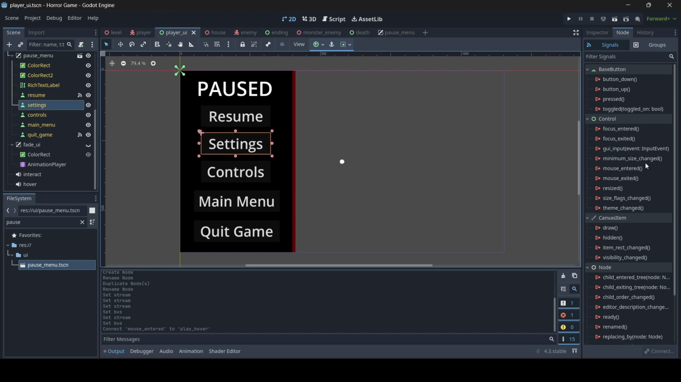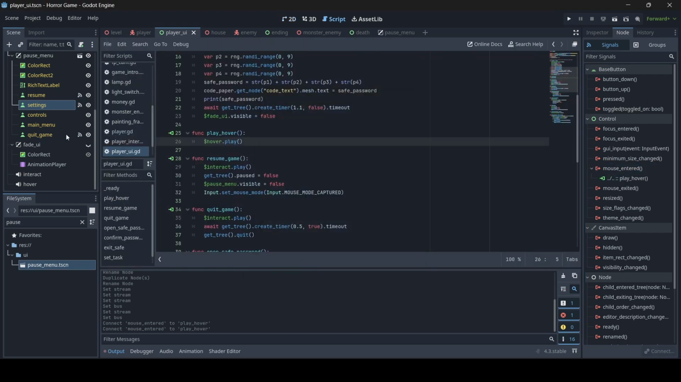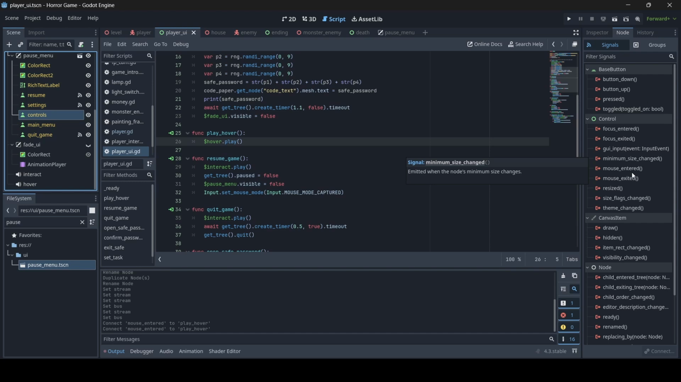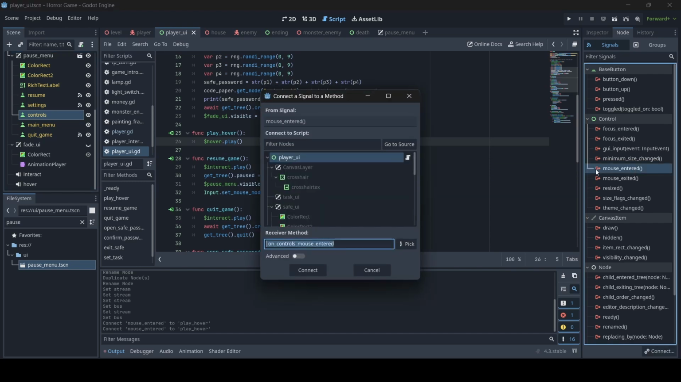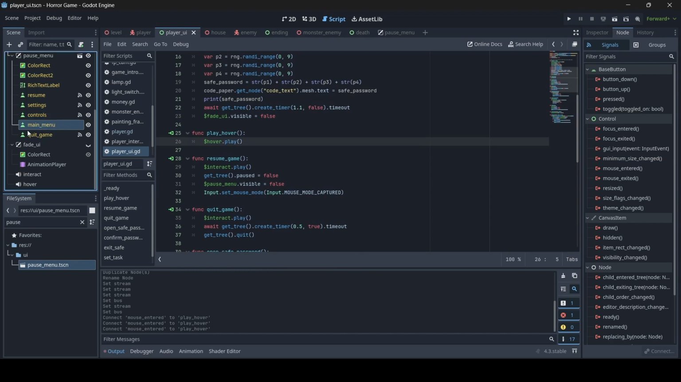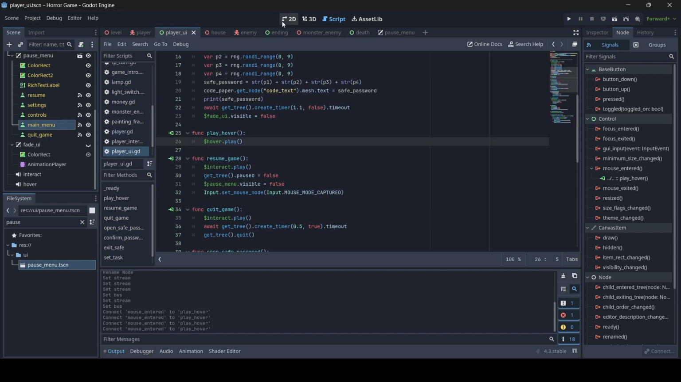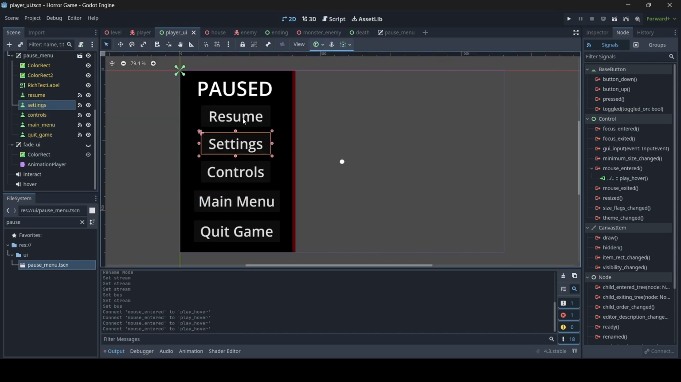So now with the settings button, we can do the same thing. You can just rinse and repeat with all your pause menu buttons. Same thing with the controls menu as well. We can just go mouse entered, and then play underscore hover, just like that. And connect, and then also the main menu button. And there we go. Alright, so that is now all of our buttons connected up.